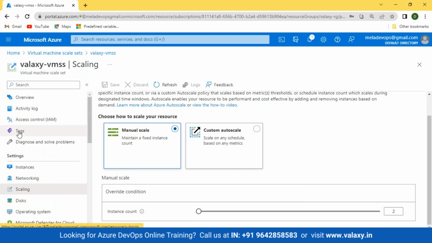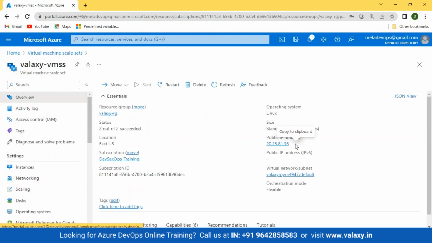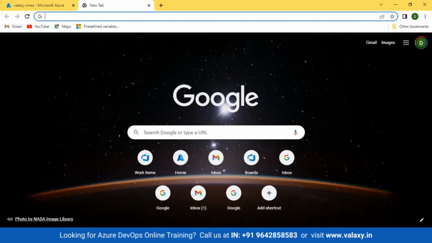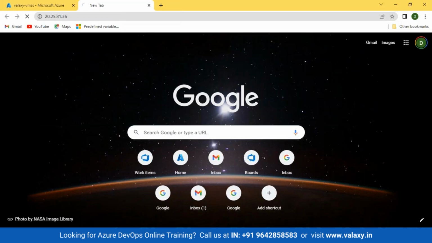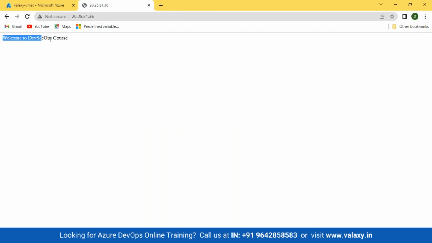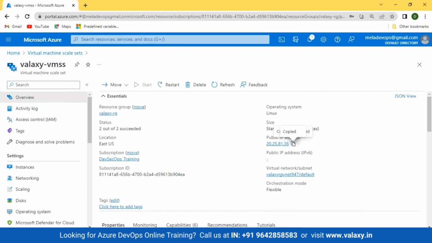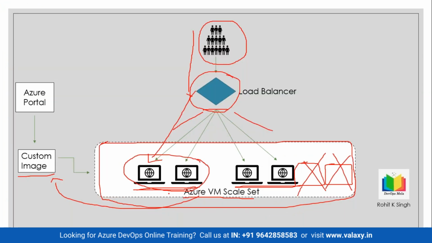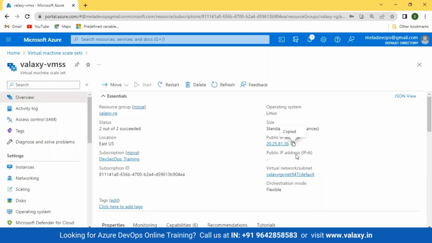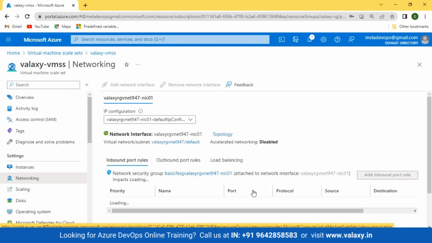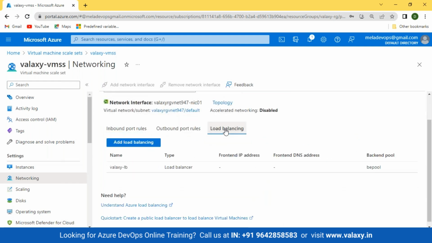Now let's try and access your application and see if it is accessible. I'll make use of this public IP, the VMSS public IP. This is basically a load balancer public IP, guys. See this. Welcome to DevSecOps course. It's the same page for which we created the image. The only difference is this is coming through a load balancer. This public IP which we have used is a load balancer public IP. If you want to check, go into networking, and at the extreme right there's an option of load balancing.